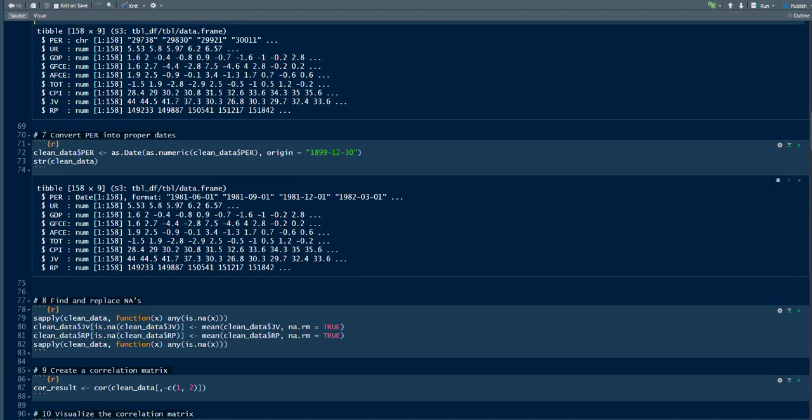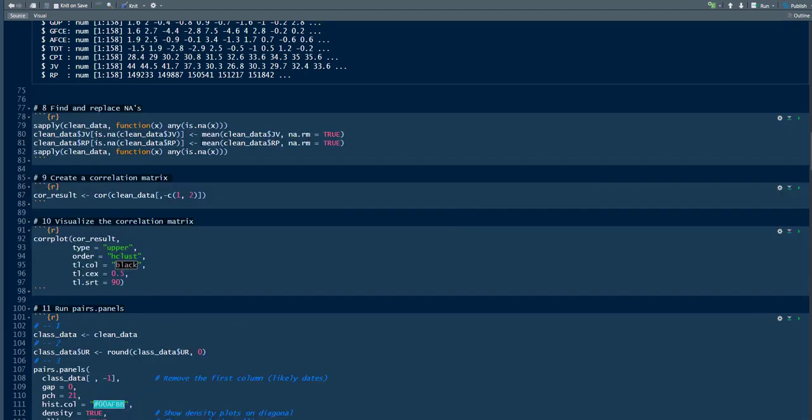See, now this is the proper date. Number 8. The first line here actually, we'll find that NA exists in this column, JV and RP, and then we clean them. This is not clean actually, so we replace them with the average of the known values.